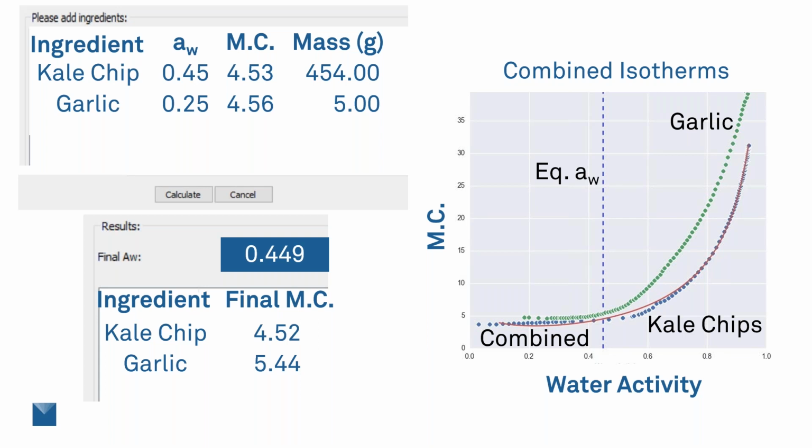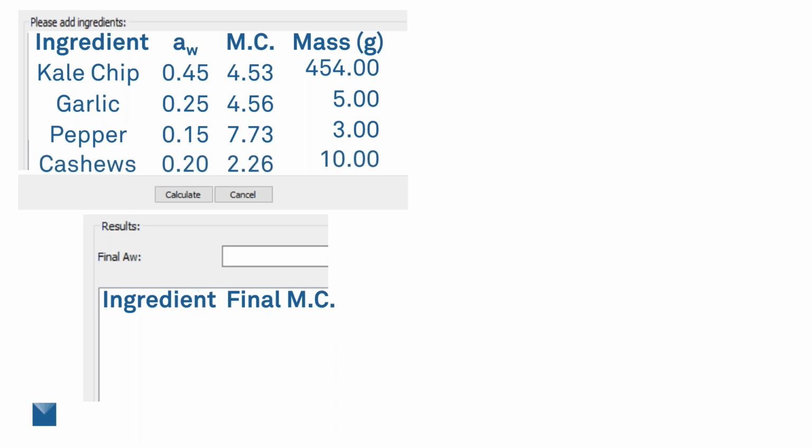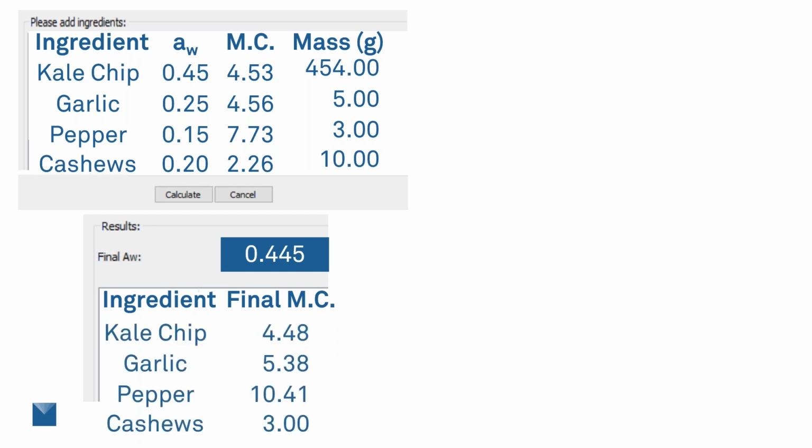And so you can start to see how this tool can quickly give you an idea of how added ingredients are going to affect final water activity. So let's say in addition to the garlic, we also add 3 grams of pepper and then 10 grams of like a cashew powder to coat these kale chips. So once again, hit calculate. This time you'll get a new final water activity value of 0.445. So you can see that your water activity is starting to come down with these added ingredients.